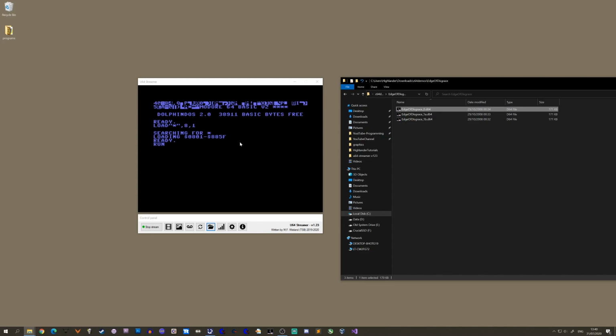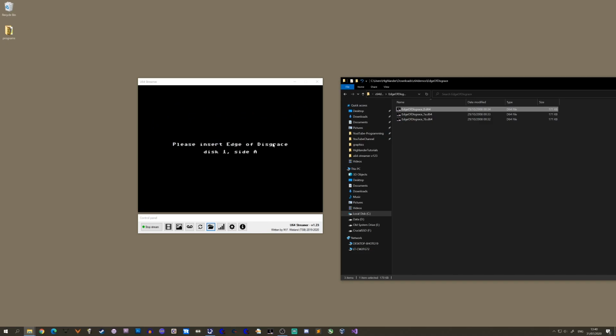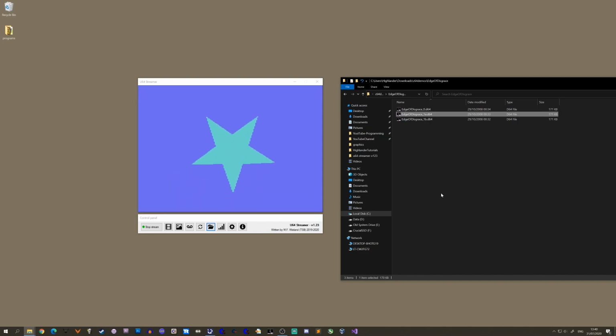Now, I won't let you sit through the entire thing. I'm choosing Edge of Disgrace because it asks to insert the next disk. Now I can do that by dragging the next disk on and holding control. So I'm holding control now and I'm dragging this on the same way. And then the demo will start.